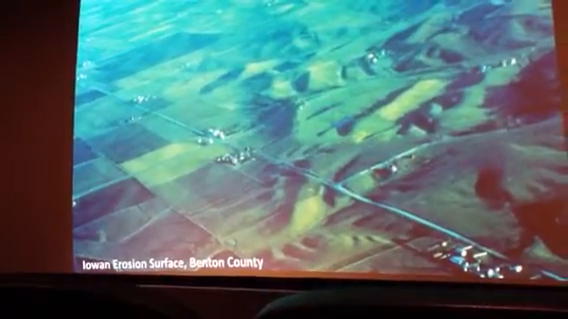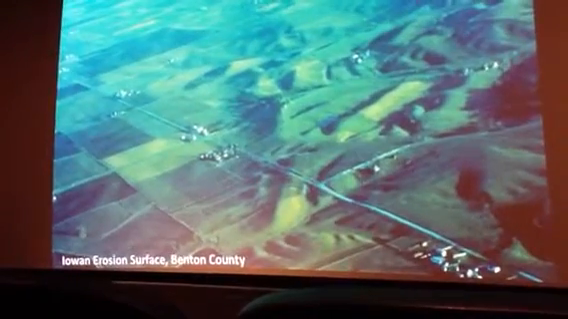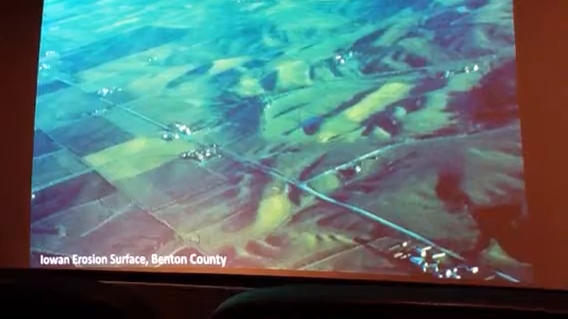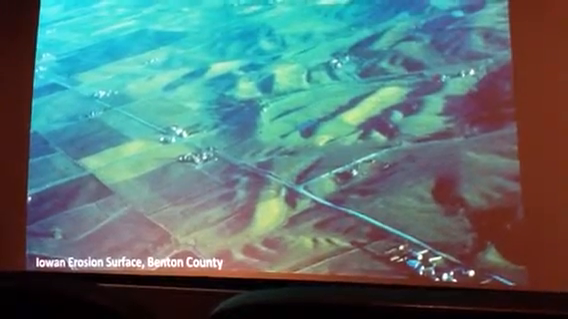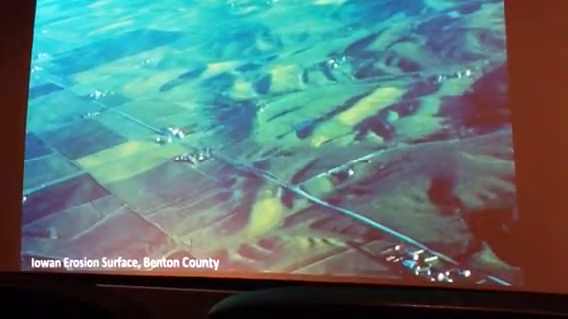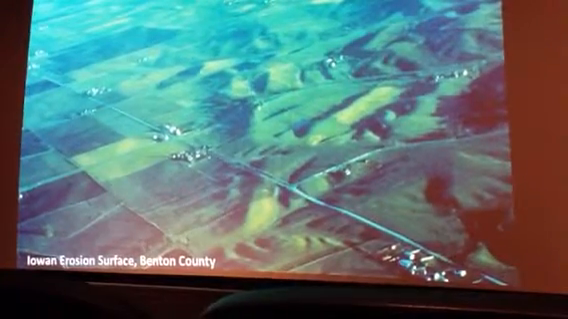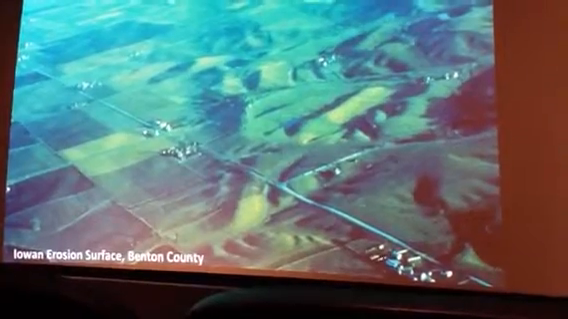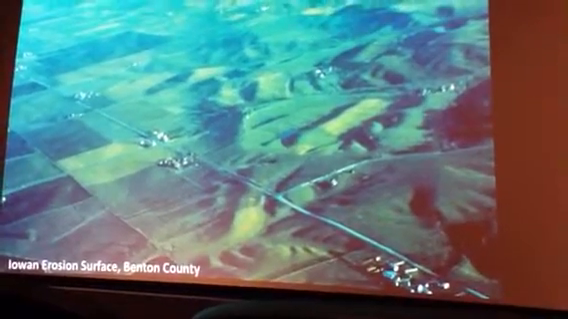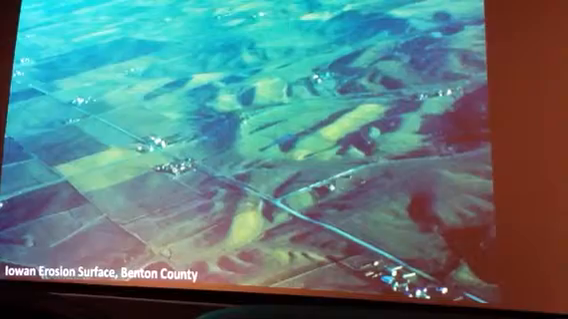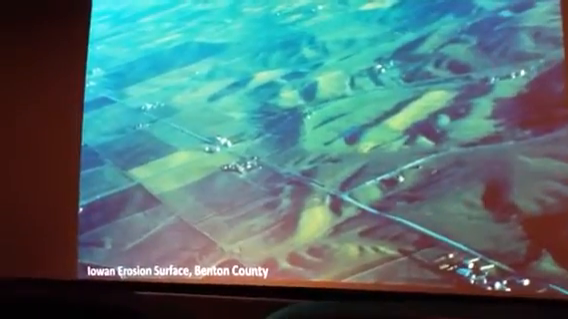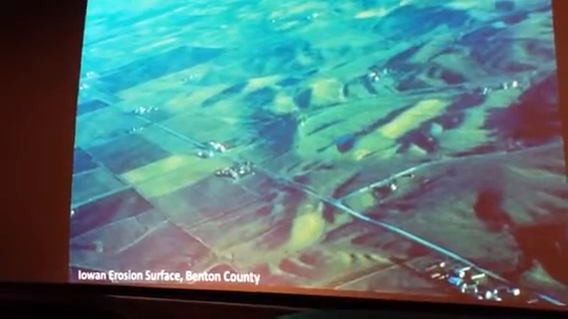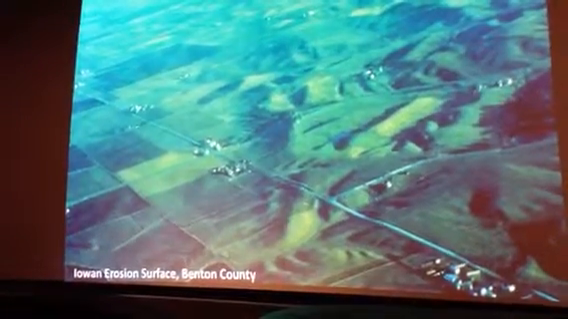Okay, I put this in just to show you that it is possible to map that boundary between the Iowan erosion surface, which is on the left, and the southern Iowa drift plain, which is on the right. One of the good places to see this is in Benton County, and this isn't too far from Blairstown. But you can see the steeply rolling landscapes of the southern Iowa drift plain on the right, and how different that relief is, how much more subdued that relief is on the Iowan erosion surface.